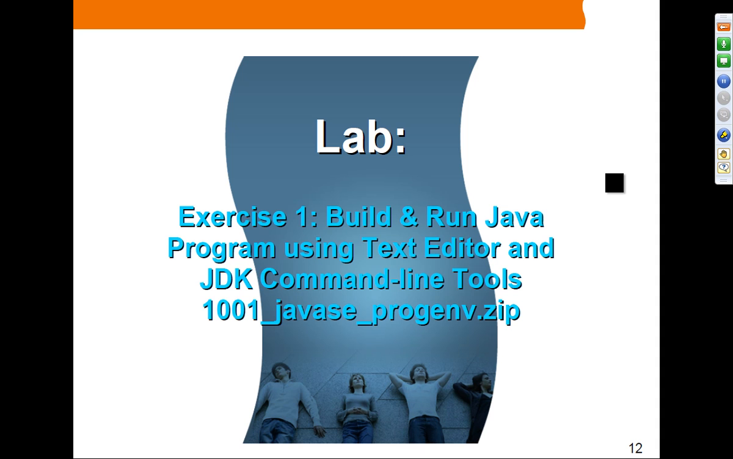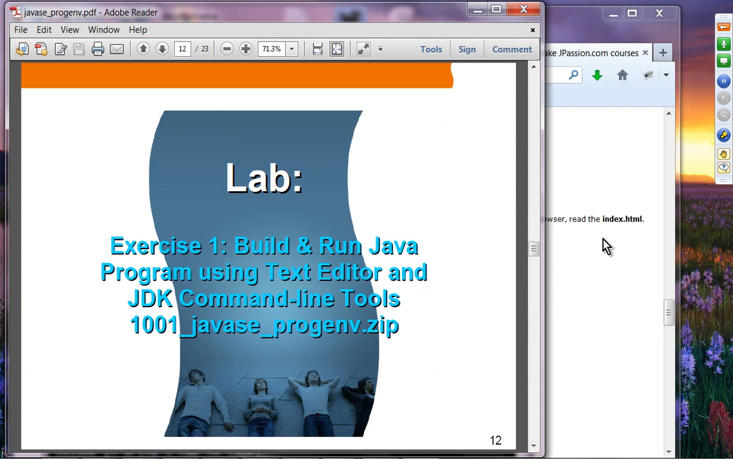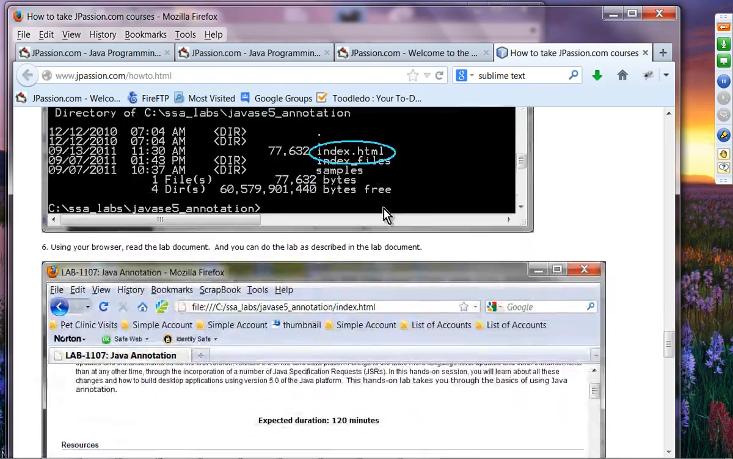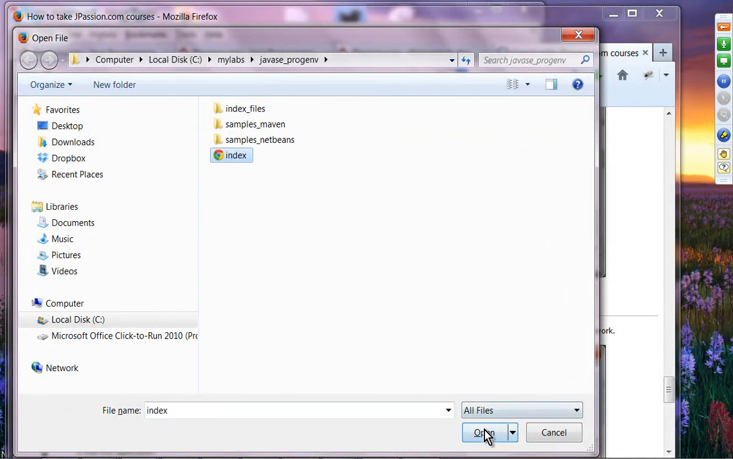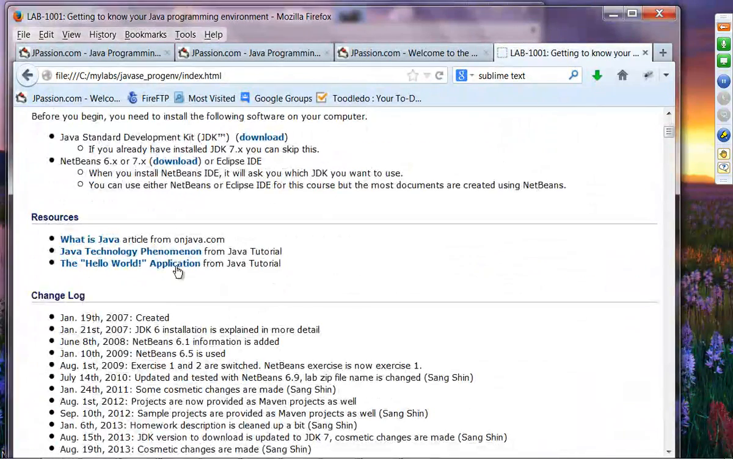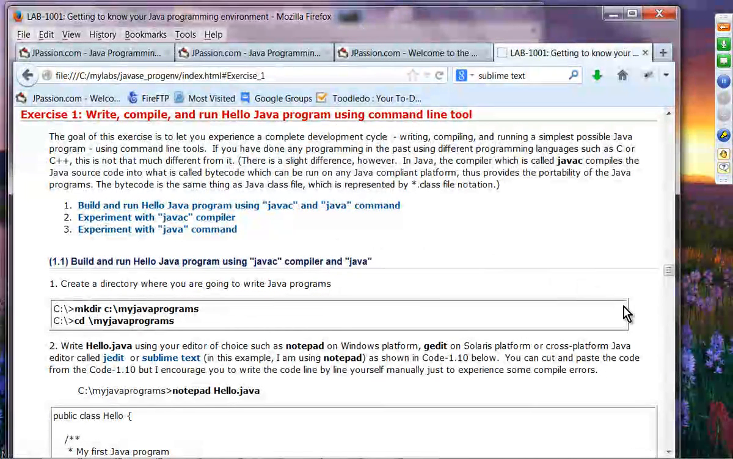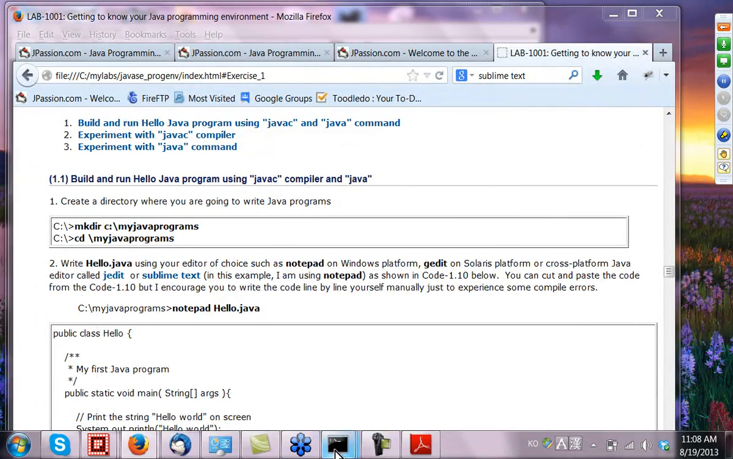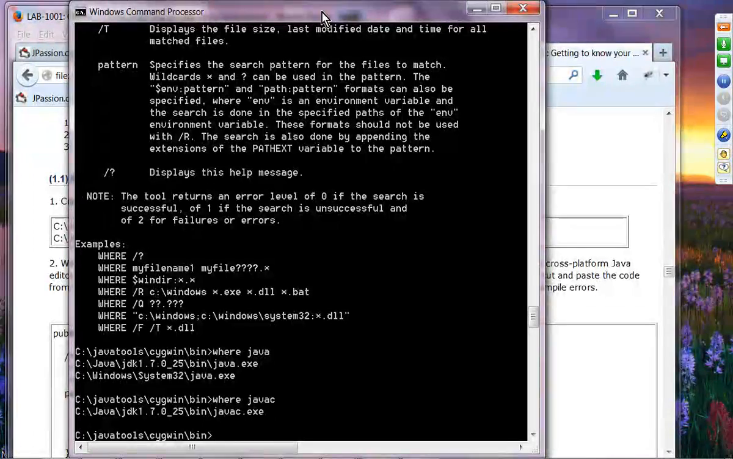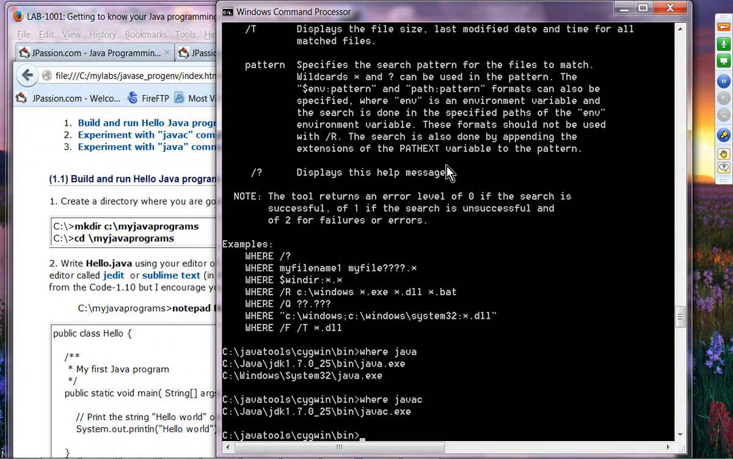All right, so let's do our exercise 1. Let's see the exercise 1 lab documentation. Exercise 1 is to build a hello world application using the javac and java commands. The first thing you want to do is designate a directory where you want to build all your Java applications. I'm going to use my Java programs directory, which I think I already have.